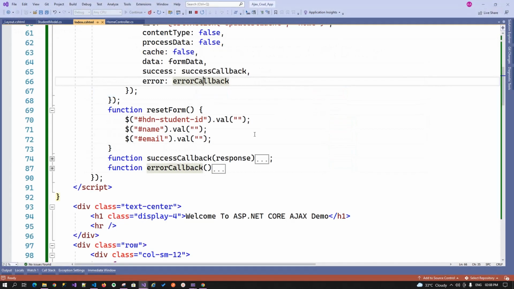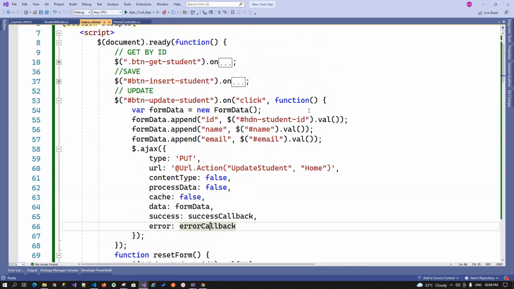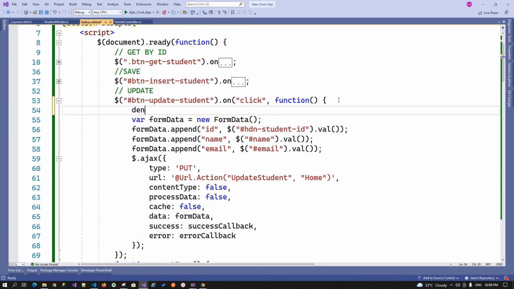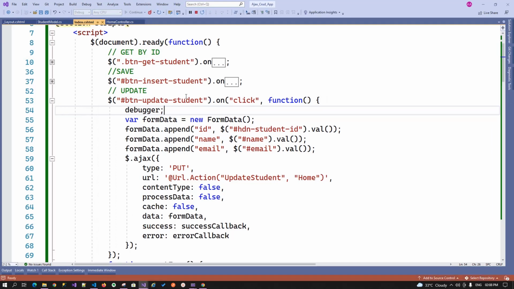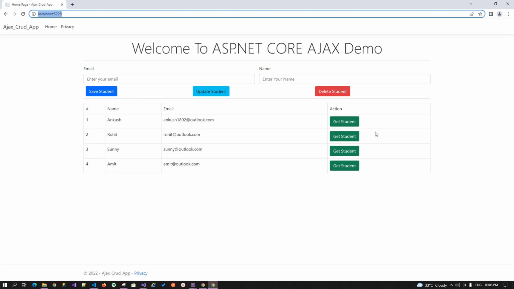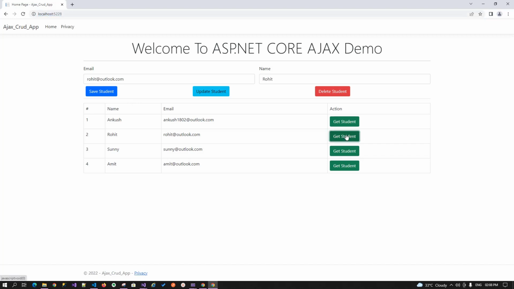Oops, we haven't introduced a debugger over here. Let's add a debugger in the call. So firstly, we will do a get call. In the get call, our form will be bound. I am updating the name and the email. Now I hit the update student button.